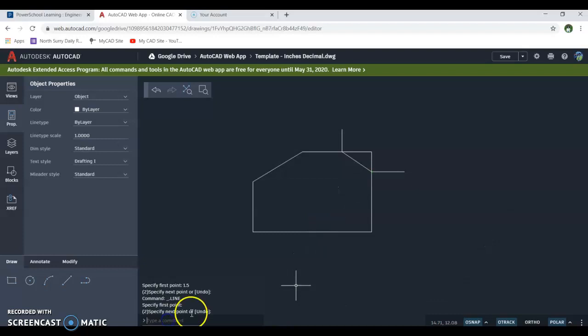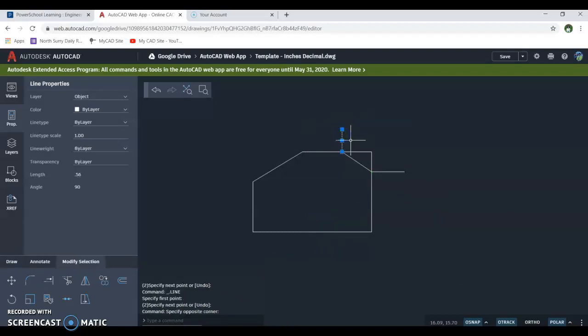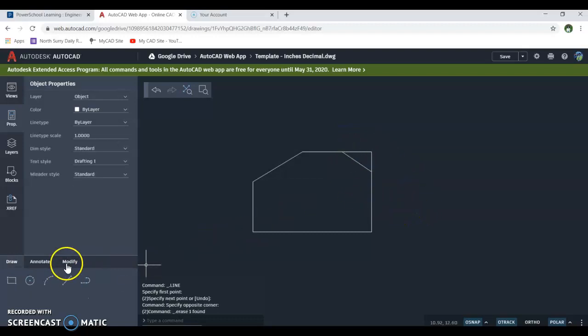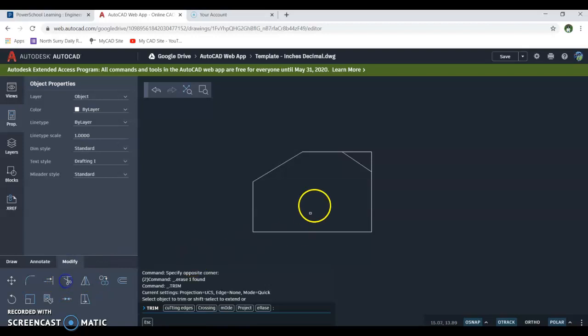Or I could right-click and just hit confirm. Either one's fine. Now I'm going to click on this line and say delete. Click on this line, say delete. Now I'm going to trim again, so I'm going to go back to modify, trim. And again, this time I'm going to click and I'm going to click. I'm not going to draw my line, just to show you how to do it both ways.